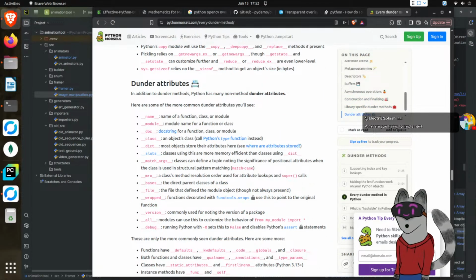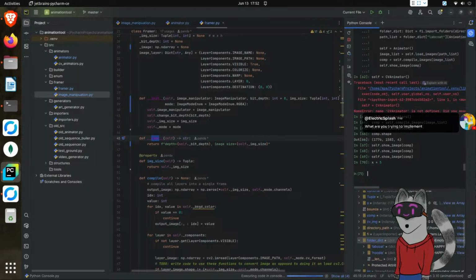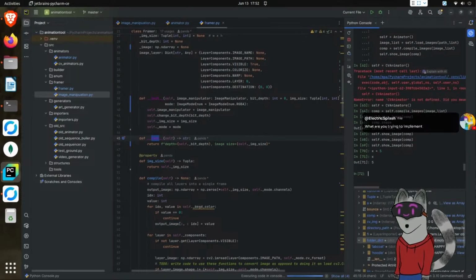Hey, Elastic Splash. How's it going? I am trying to, so what I'm trying to do, I'm looking for the dunder method where when I assign a variable, it will output that variable. For instance, if I say x equals 5, then when I type x, it will return 5.